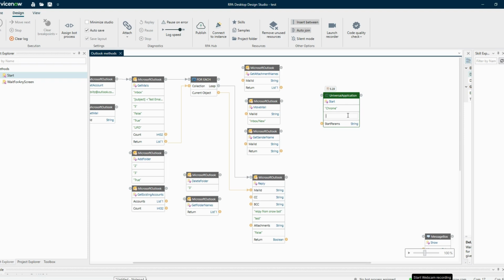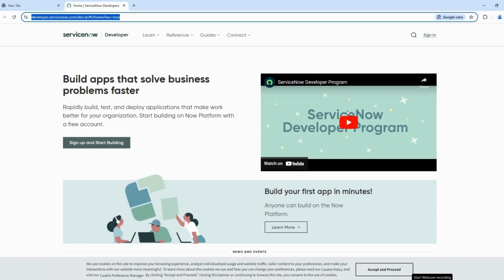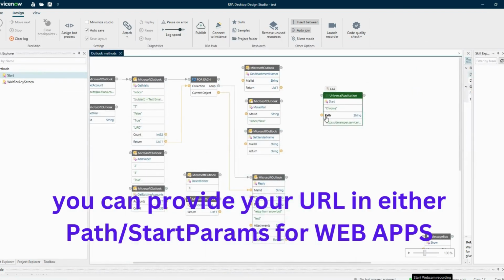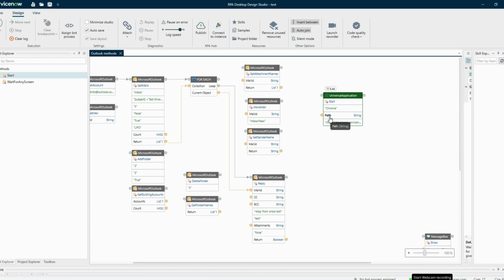Okay, now let me remove this and provide it in the start parameter. So let me run this now. It has launched Chrome and opened the given URL, which is the developer page. So there is no point in the Path parameter when you are dealing with a web-based application. Irrespective of the path you give or not, it is not considering it. So make sure that your start parameter is very important when you are dealing with a web-based application. It simply defines what action you want to do after you start your application, I mean, after you start your Chrome, Edge, or whatever.